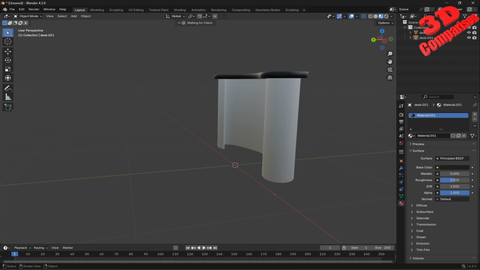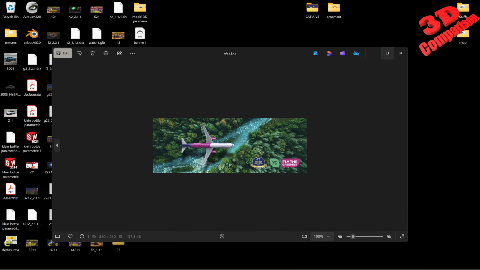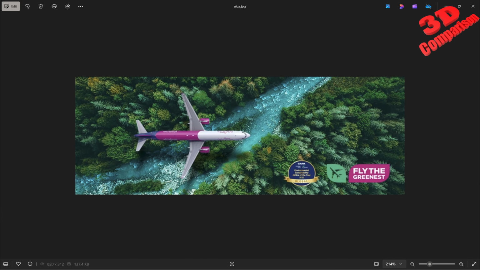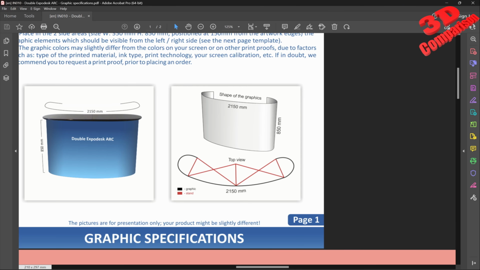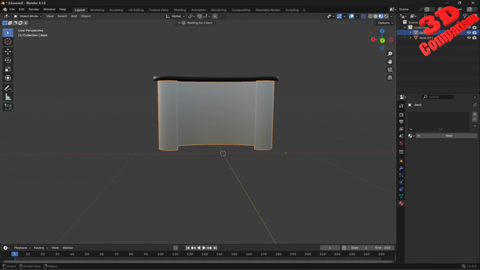And now I want to map a banner over here. So I have that prepared over here. So this is that banner with Wizz Air. And we want to wrap this onto the front of the desk, so onto that section. Therefore, within Blender, we should initially separate that.